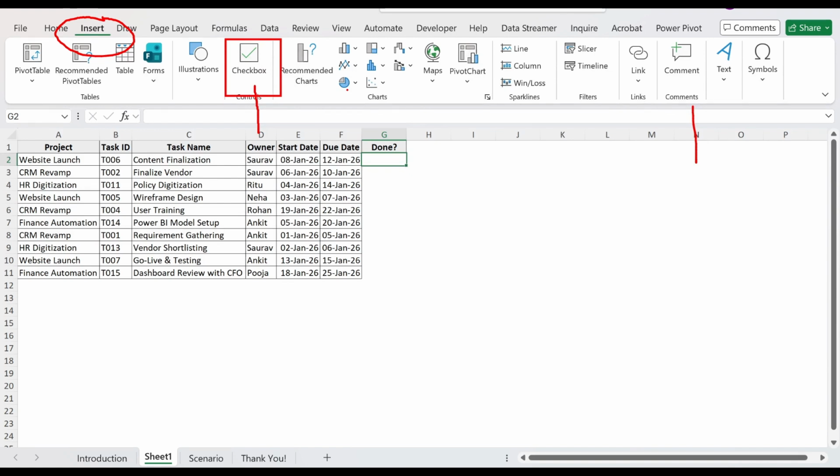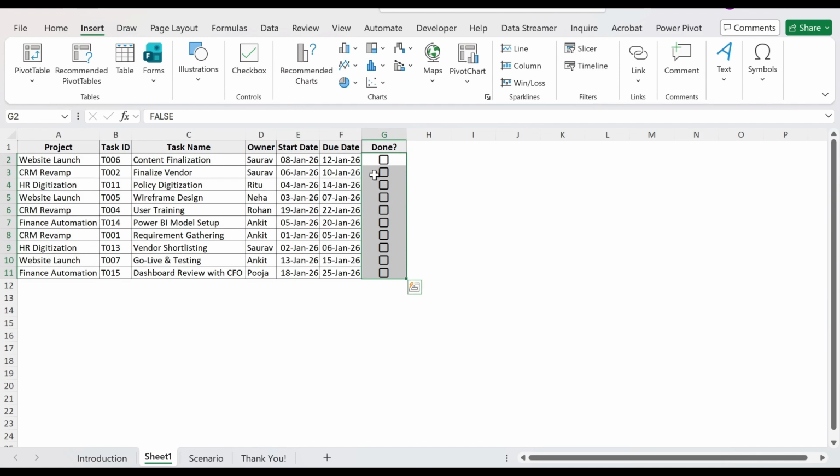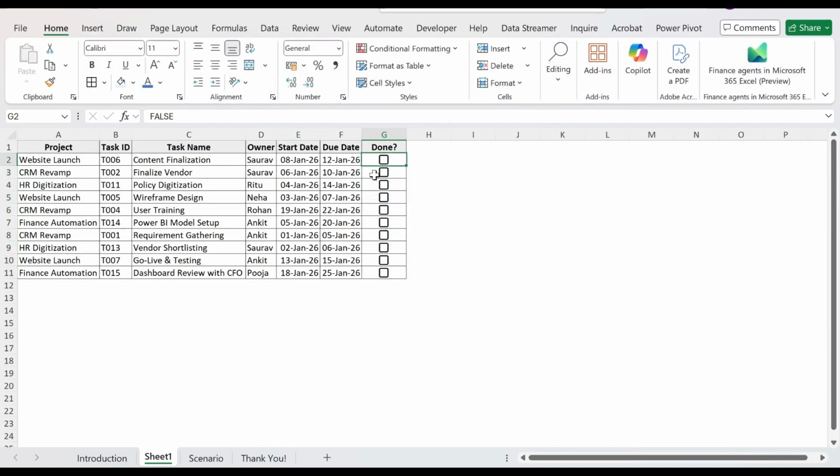In case it is not available in your version, then you might have to use the developer tab route. I'm not covering it as part of this video, but it is available as part of the developer tab, which can be activated. Now, because we want to insert checkboxes, we'll simply select all the cells together and click on Checkbox. It inserts a checkbox in every cell, and then we'll just put a border to it.